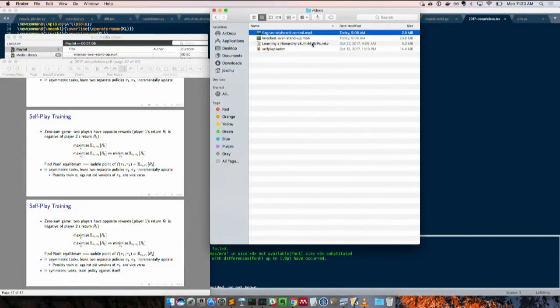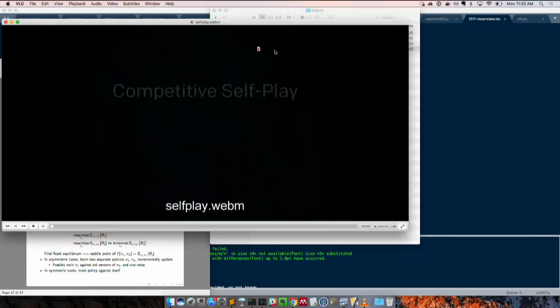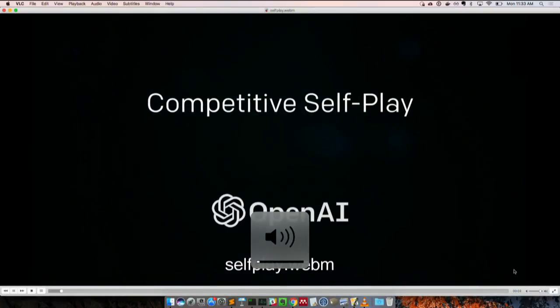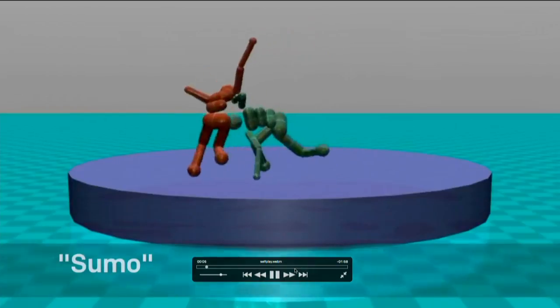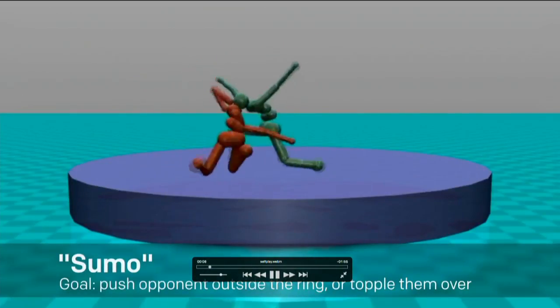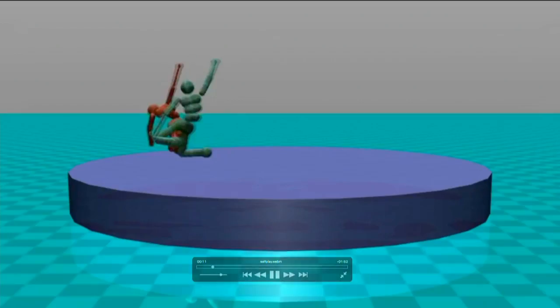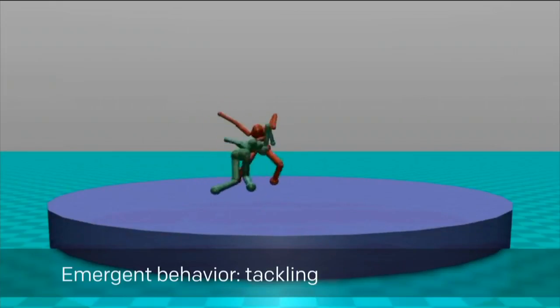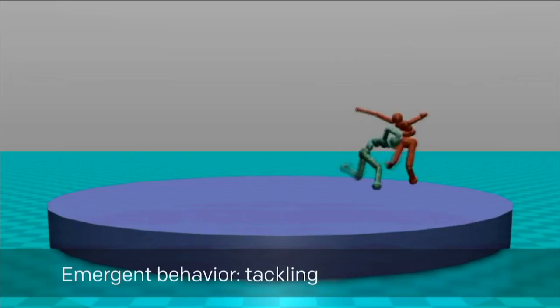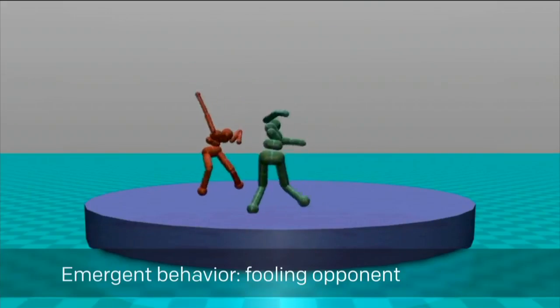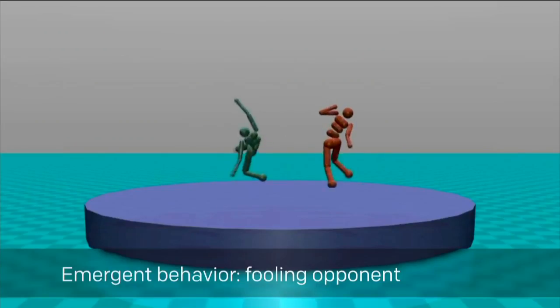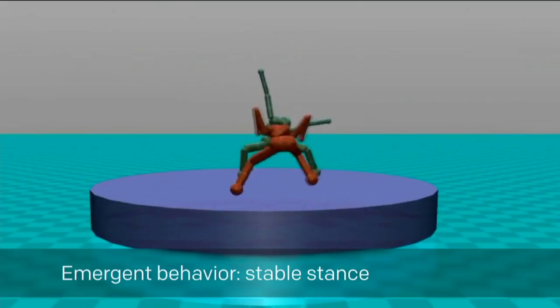So some of my colleagues worked on this idea of doing self-play in reinforcement learning, where you're training two policies against each other. And these are some of my favorite videos from RL. So here we have the sumo task where they're trying to push each other off of the ring, off of the platform. So you see very lifelike behavior, like getting low to the ground kind of emerges naturally out of this. And they also fake each other out.